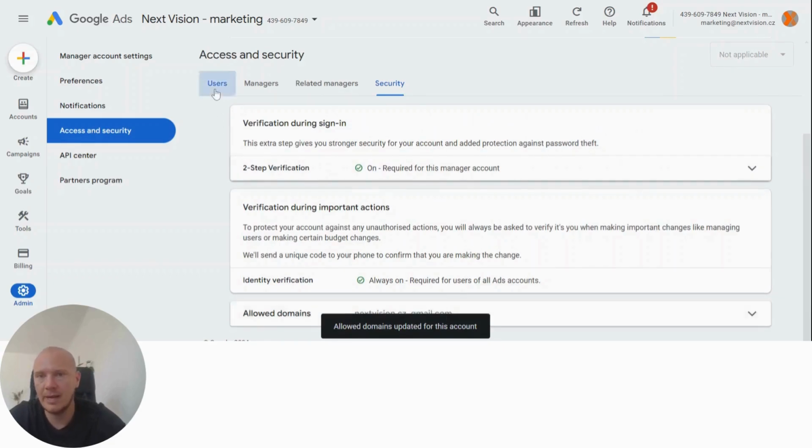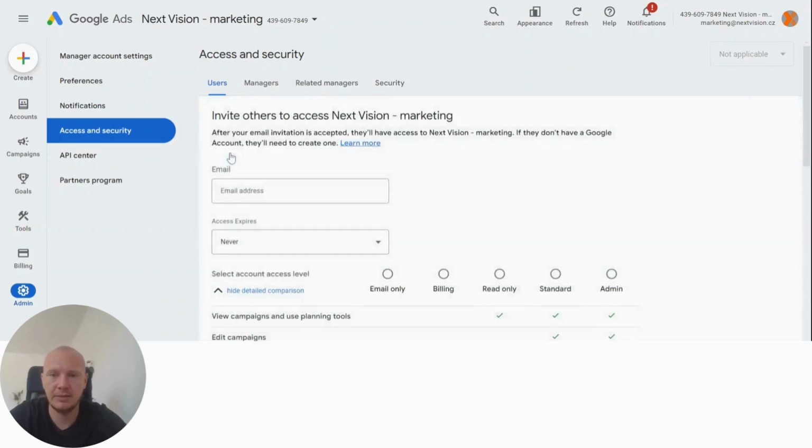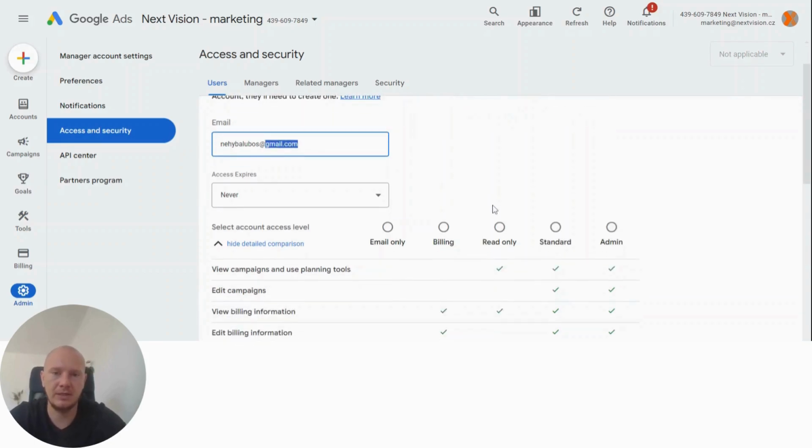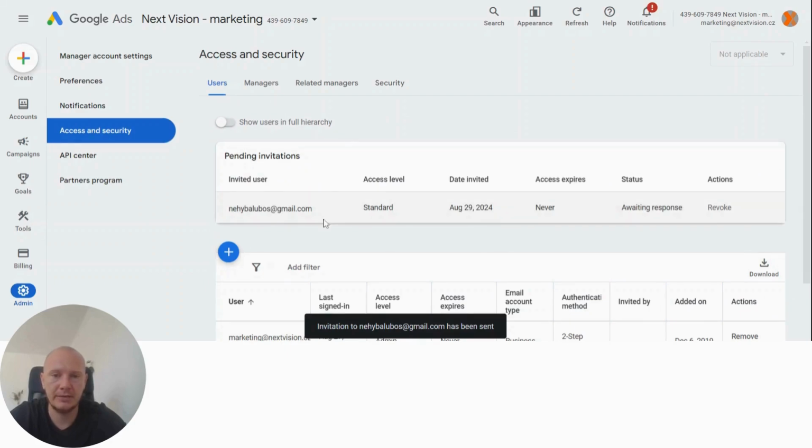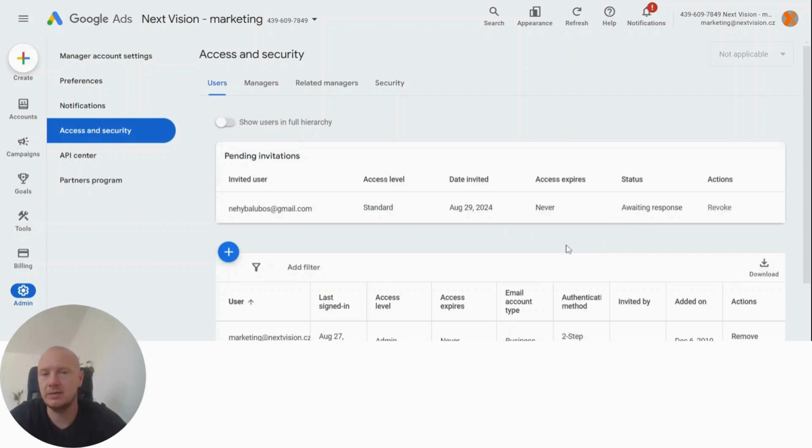Now you have to go back to users tab, click the plus again, and again type in the Gmail address, and the Gmail address is now the domain that has been allowed. So I again can choose the standard access, click on send invitation, and now you can see the status of the invitation. It reads awaiting response. That means I got to log into my Gmail, click the link, and then I am the new user of this account that can make changes.